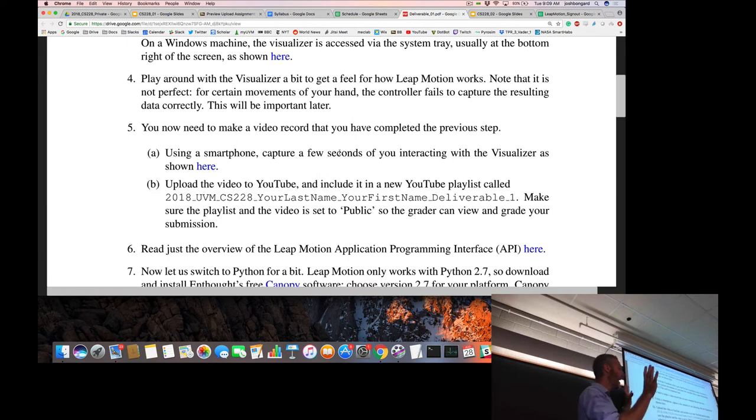Okay, so we have different platforms, different operating systems. Unfortunately, some of those platform and OS combinations play better with Leap Motion than others. So for hopefully the vast majority of this course, it will take you all of about 5 minutes to download, install, and run Leap Motion, and import the Leap Motion library into your Python code. It should take about 5 minutes.